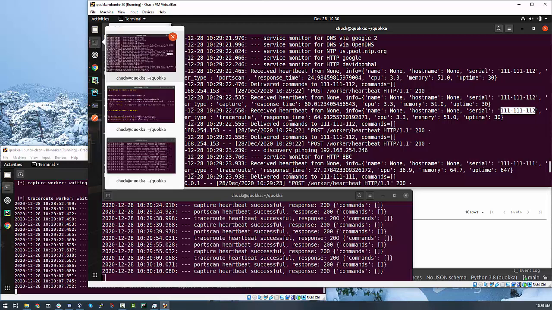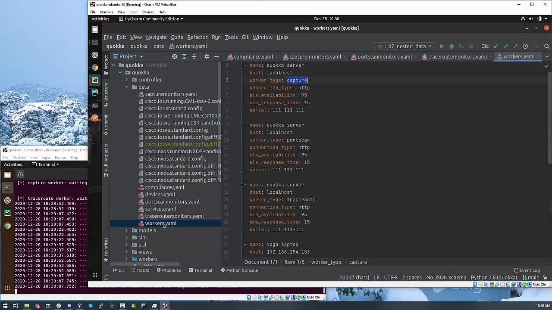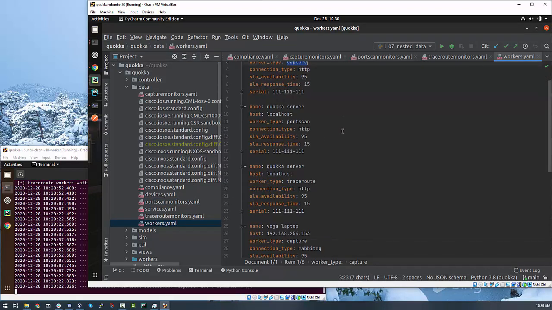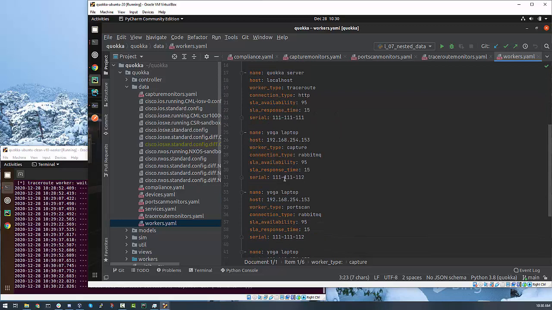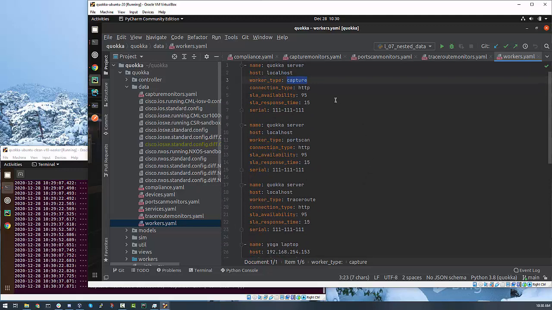If we were to go back here and look at workers, you would see that these workers are all defined and they have serial numbers. This is partly for security, so that devices need to have the right serial number. As you know, we're not really taking great pains to do a ton of security, but this is probably adequate for now for our teaching.